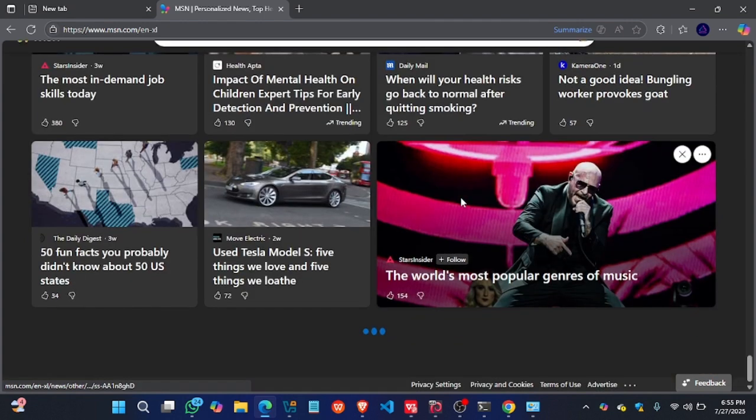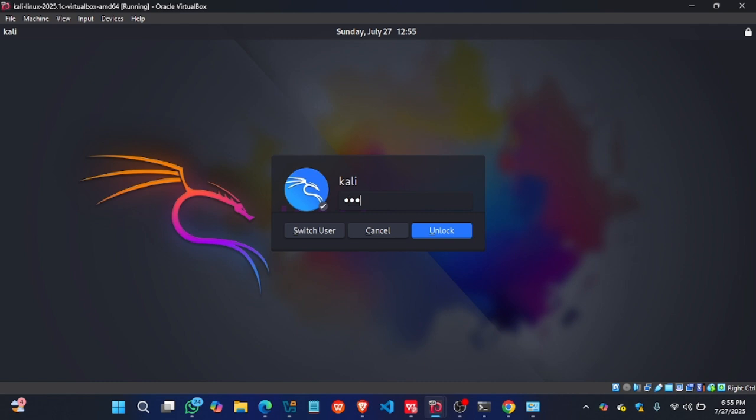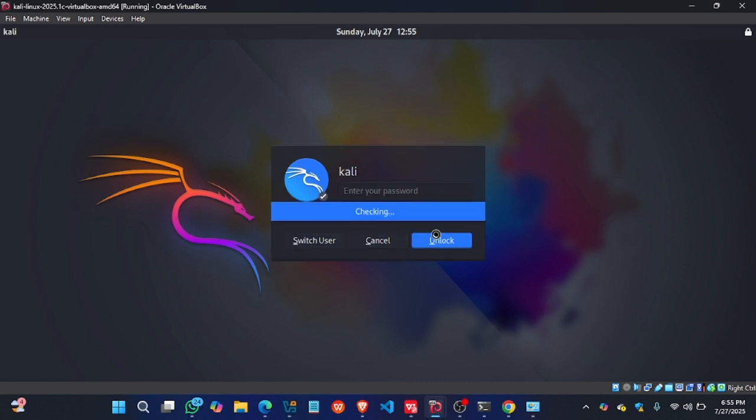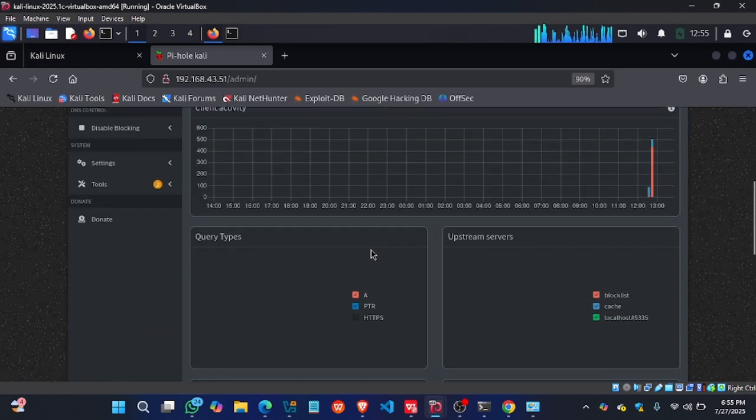Right. And if I come back to my Pi-hole dashboard, let me try to sign in again. You can see now we have 145 queries, right? And the total queries we made just this single time, 1113. And then you can see a cached list, right?